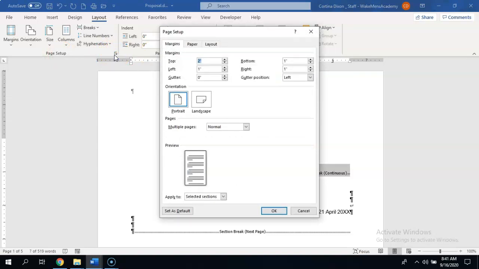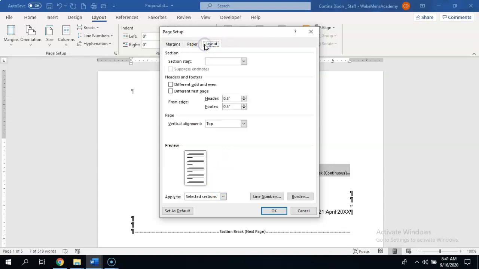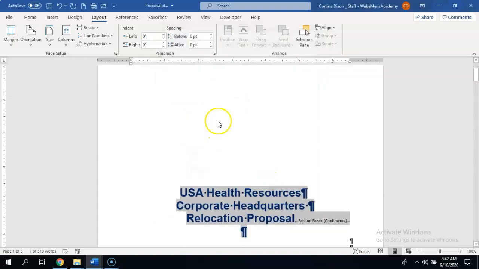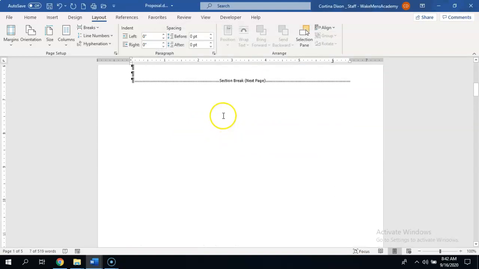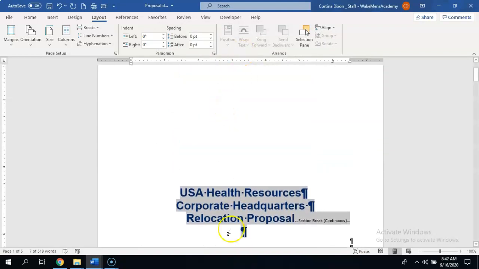On the margins tab, we're going to change the top margin from 2 to 1. In the lower left corner of the dialog box, notice the apply to section displays as selected sections. Now it wants us to click the layout tab in this dialog box and set the vertical alignment to center. And then click OK. So you notice now that it is centered on the page vertically, which is up and down.